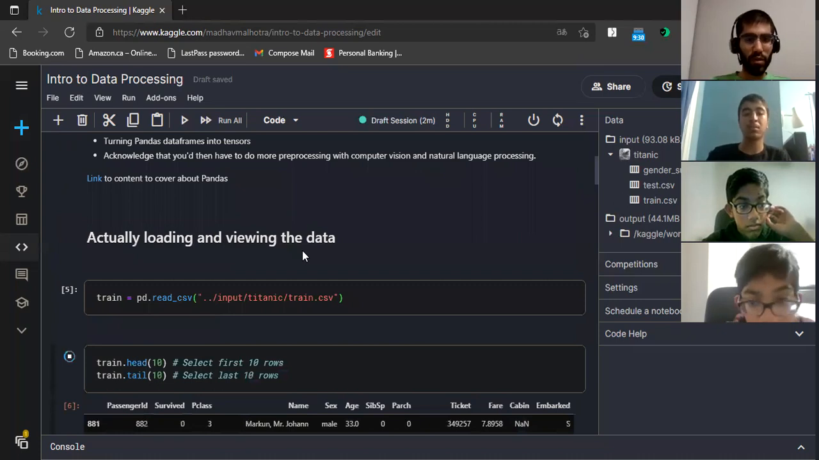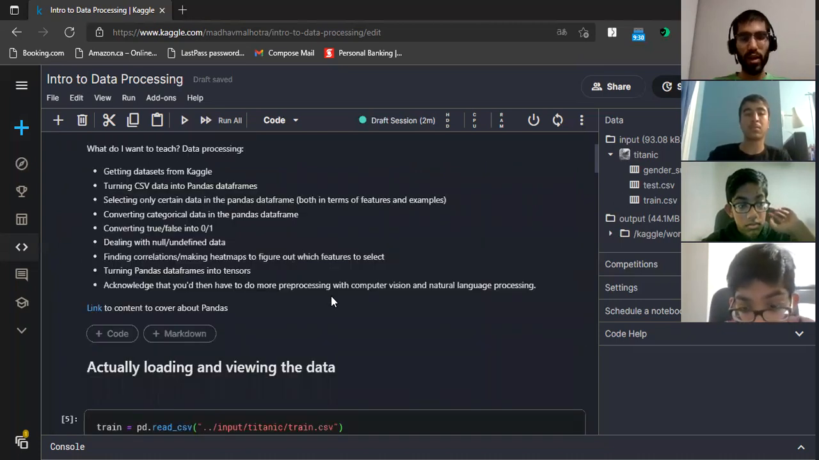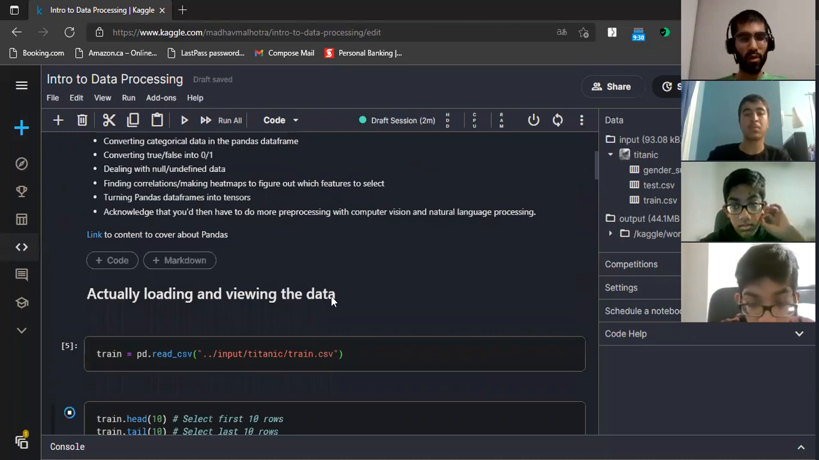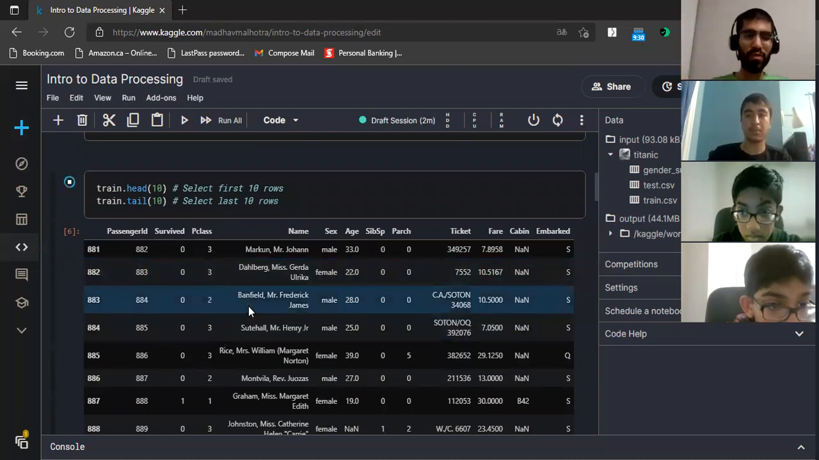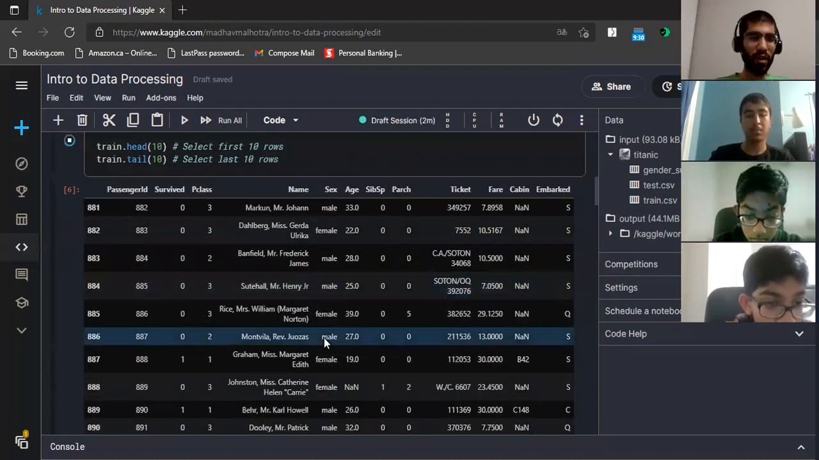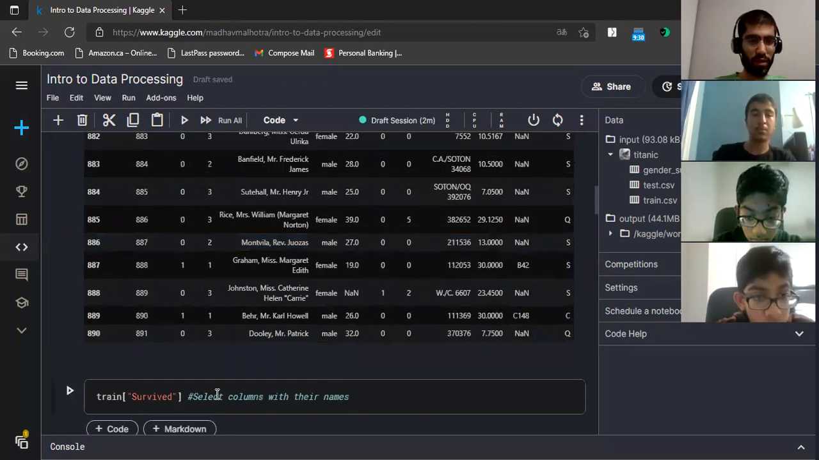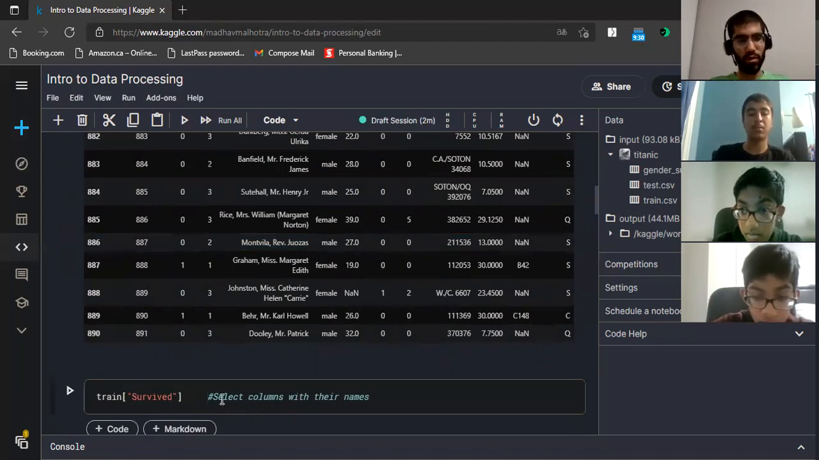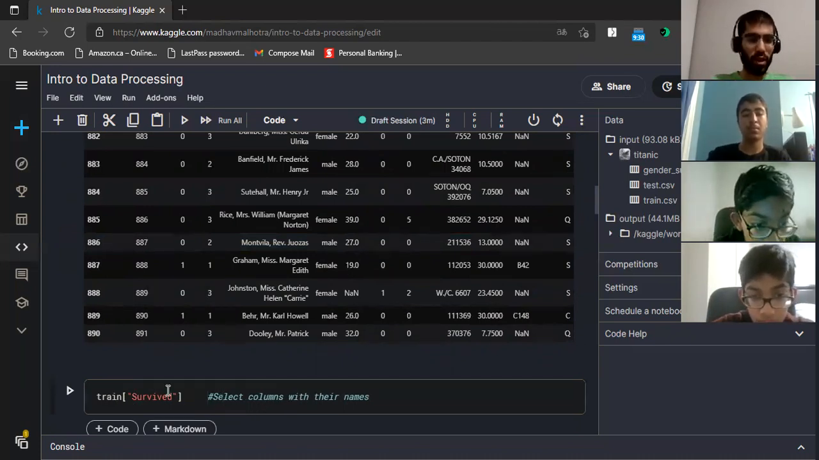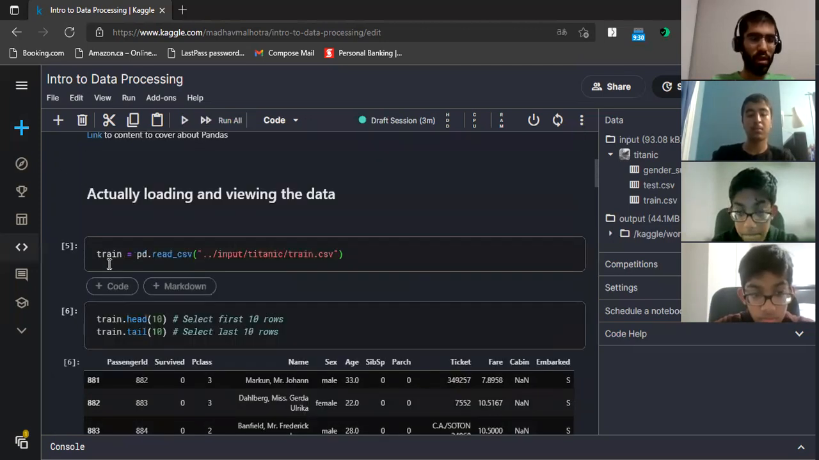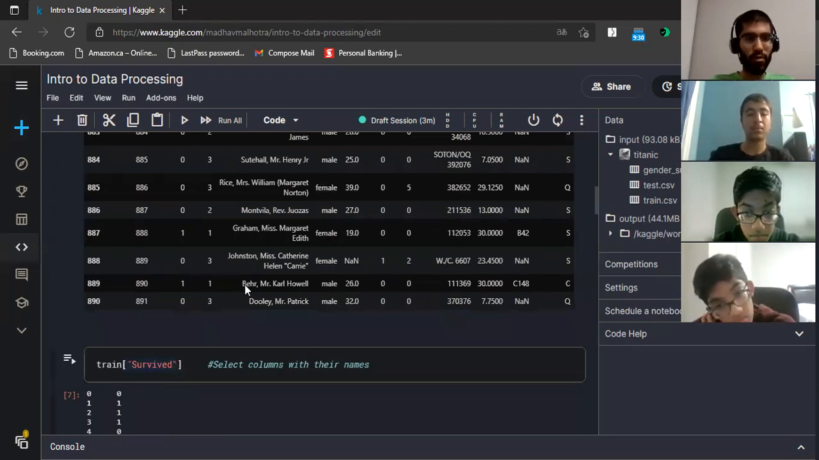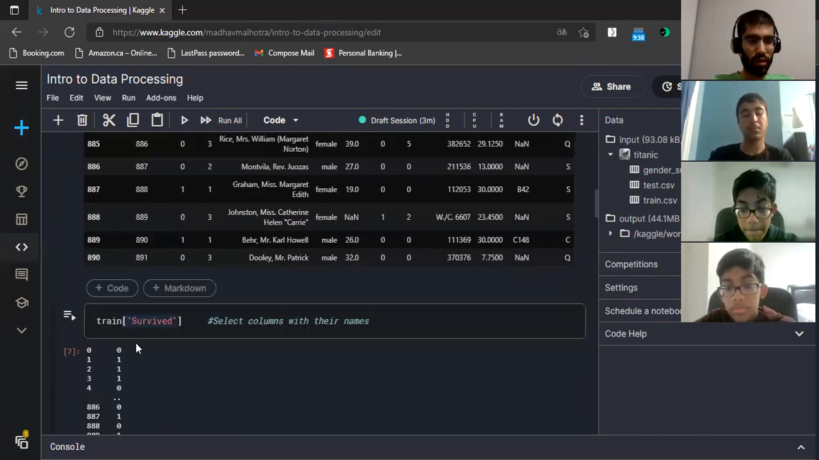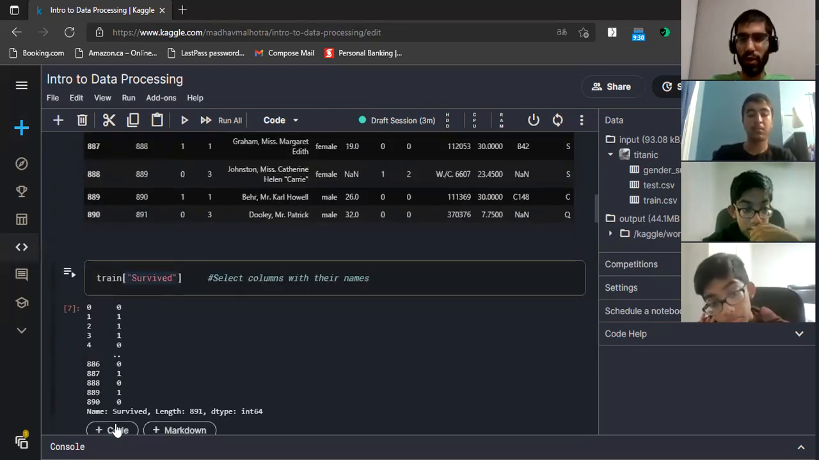Now, I'm gonna go into a little bit more detail on selecting certain data. How do we, let's say, look at just this one column, or how do we just look at this one example, or how do we navigate around this big table? So the first thing we can do is use this index notation, where we can select columns with their names. So if I select train, that's the data frame, and then I pass in the name of the column I want, the survived column right here. Then I can see here are all of the values.